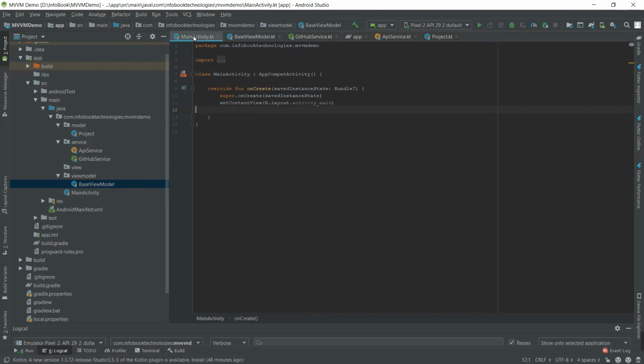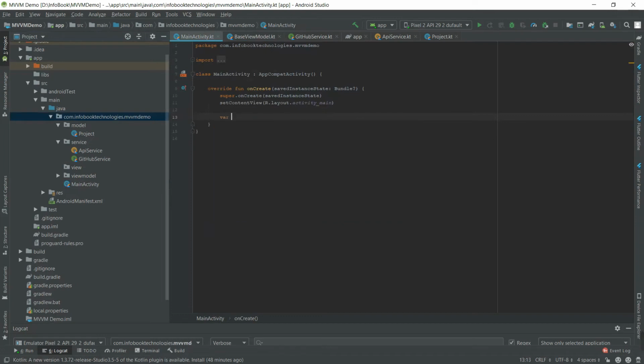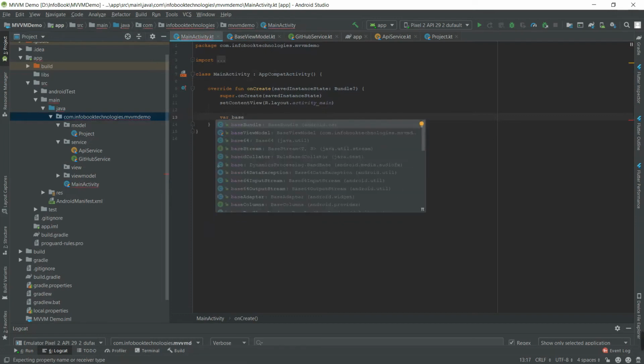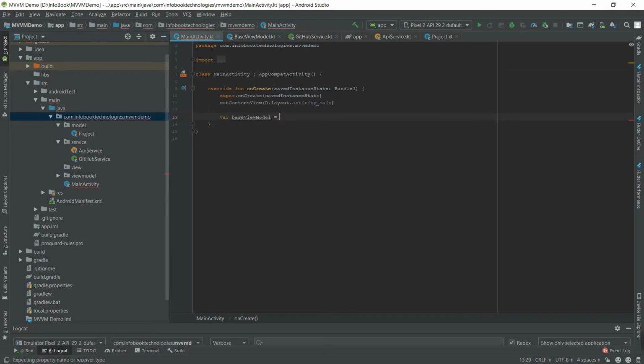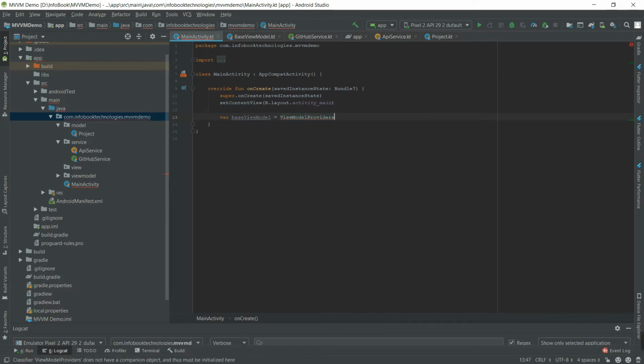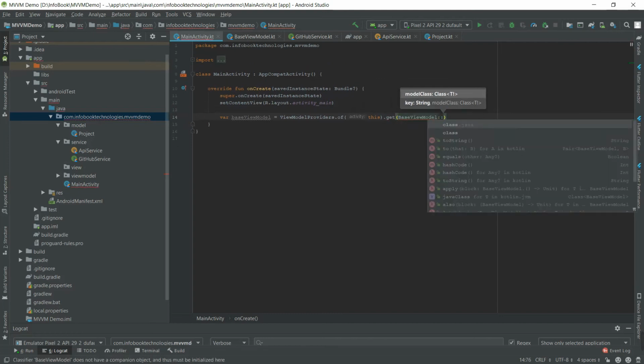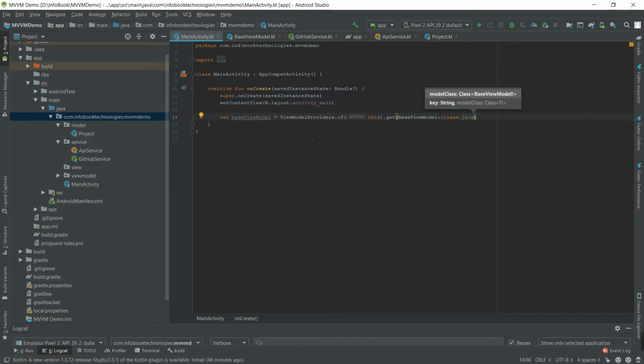And in the main activity, I'm going to initialize the view model. var baseViewModel = ViewModelProviders.of(this) with a context, and get the view model class which we have created. So this is BaseViewModel class java. Yeah, so successfully we have initialized the BaseViewModel.